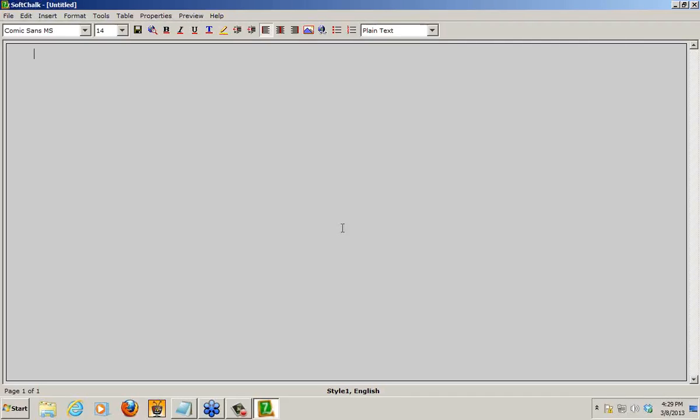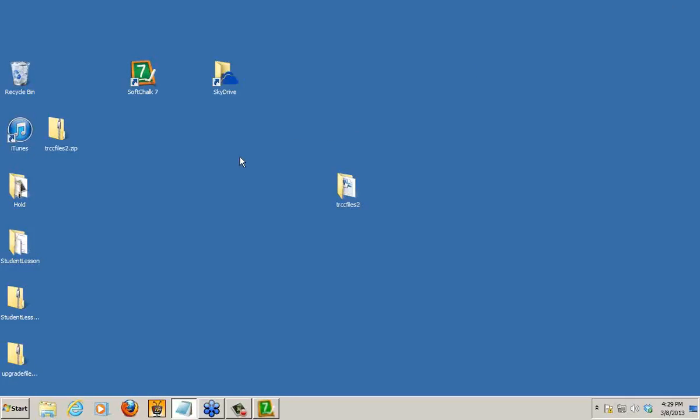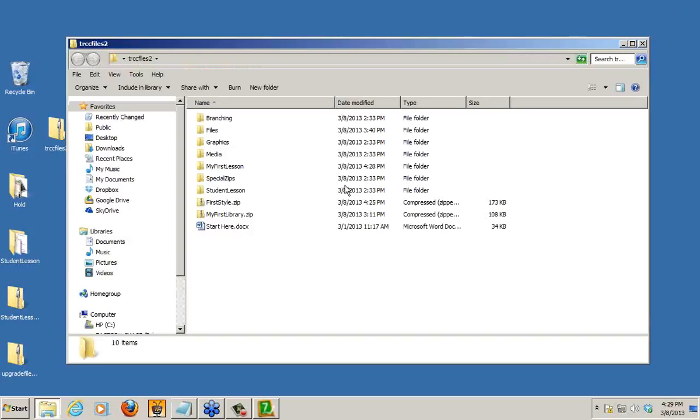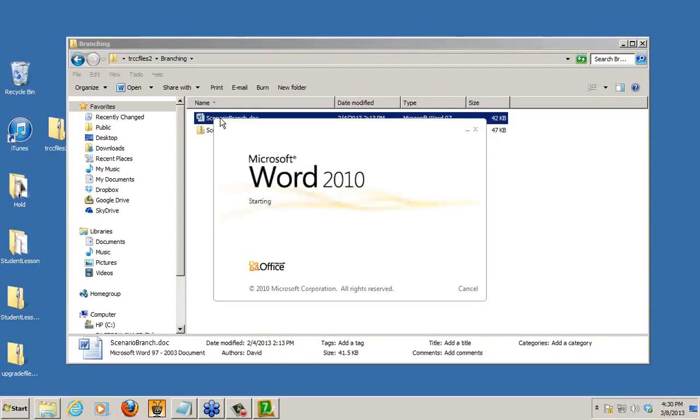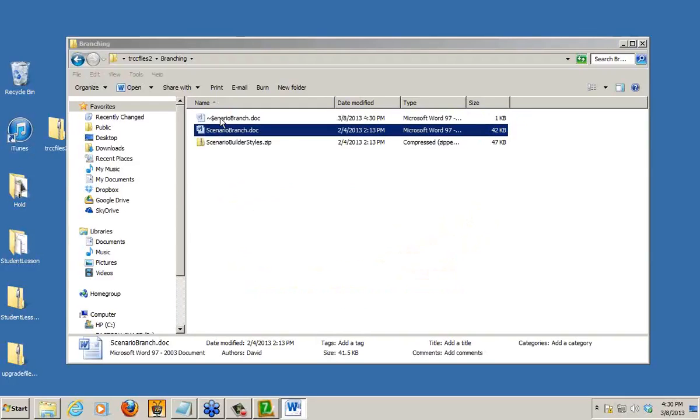Okay. Now, let's minimize our SoftChalk window. And let's go into the TRCC Files 2 folder. Now let's go inside of the branching folder. And there's a Word document there. All right, well, let's open that Word document. This is what we're going to change into a scenario branching lesson.